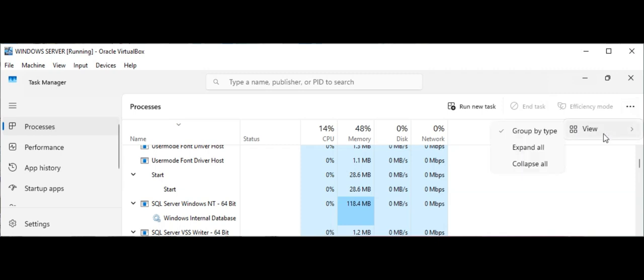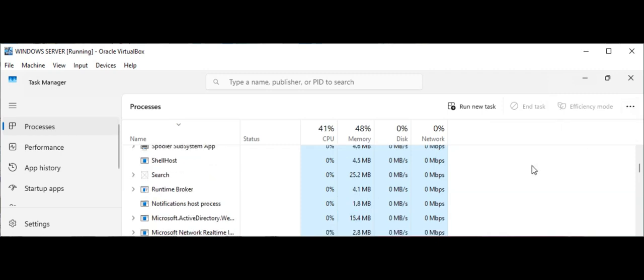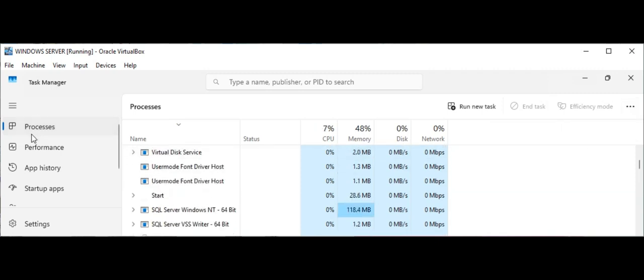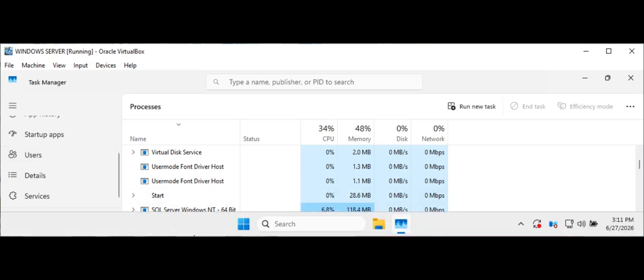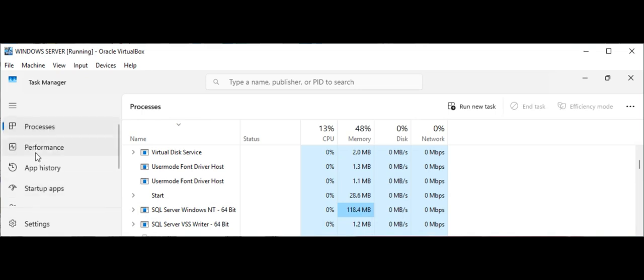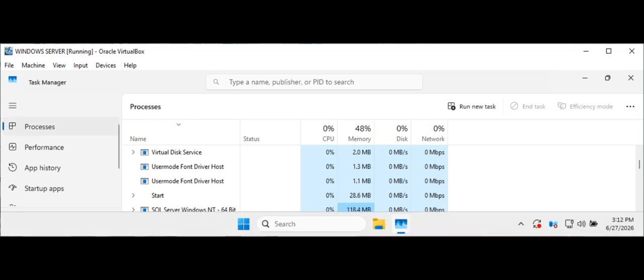Let's begin with the first and most frequently used section. Processes tab. The Processes tab is where you'll spend most of your time. It shows a complete list of everything currently running on your computer. This includes applications you have open, background processes, and essential Windows system processes. The list is divided into 3 sections: Apps, Background Processes, and Windows Processes. Windows processes are system critical and generally shouldn't be ended unless you know what you're doing.